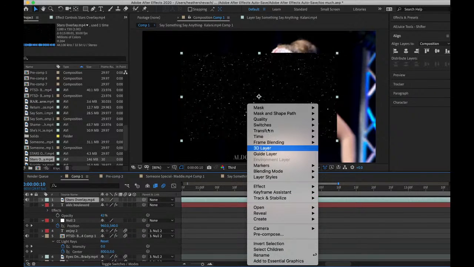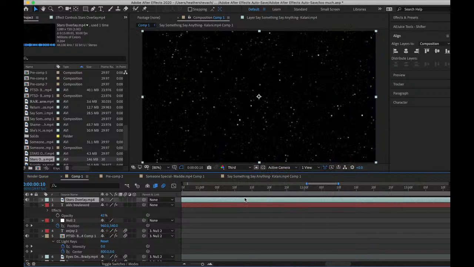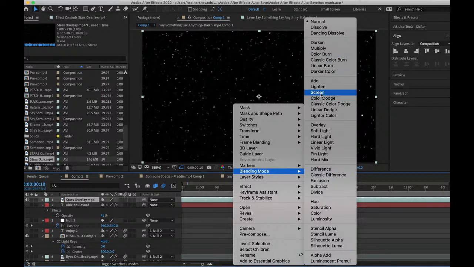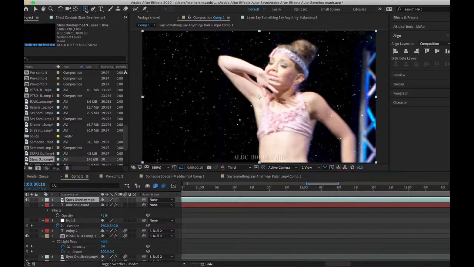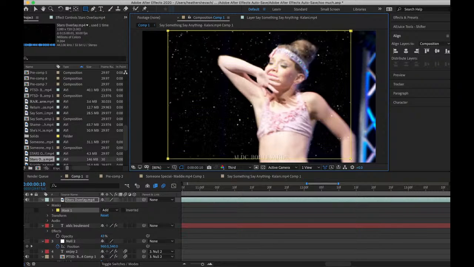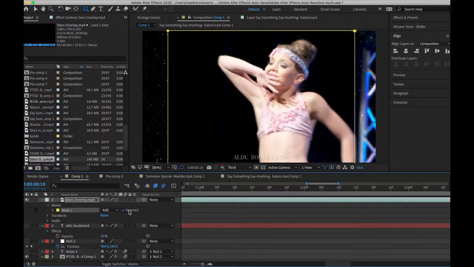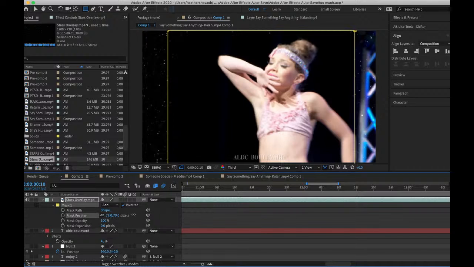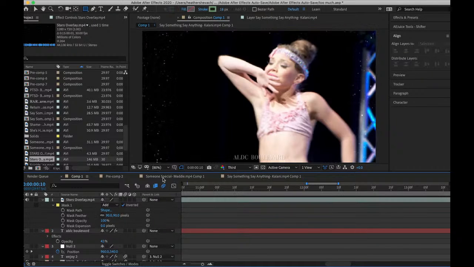Okay, so I'm going to do transform, fit to comp, blending mode, screen. I'm going to take my rectangle tool and draw a mask like that. That's about even. And I'm going to invert the mask. And then I'm going to press add mask a few times, and then feather the mask. There we go. Now it's got a pretty little outline.